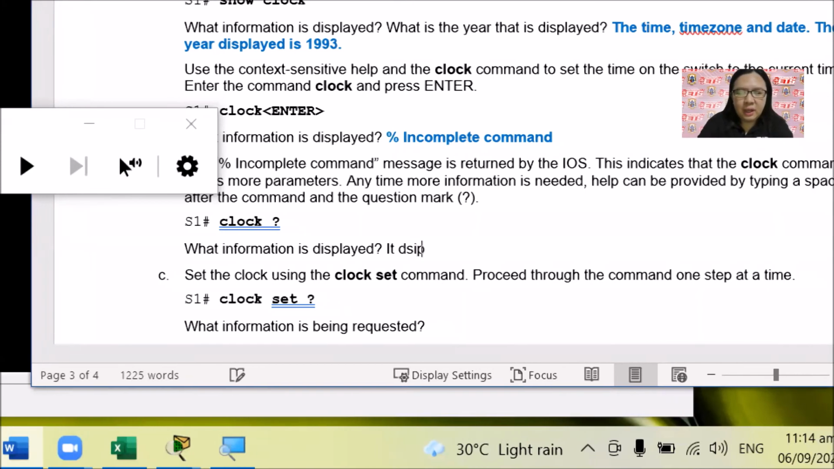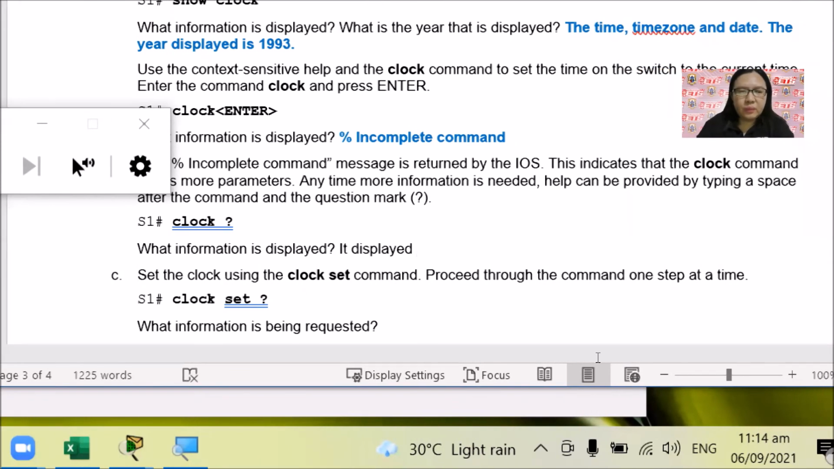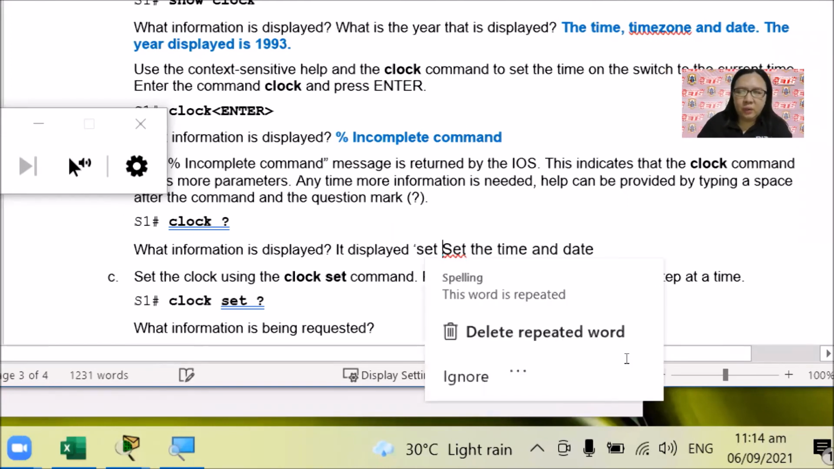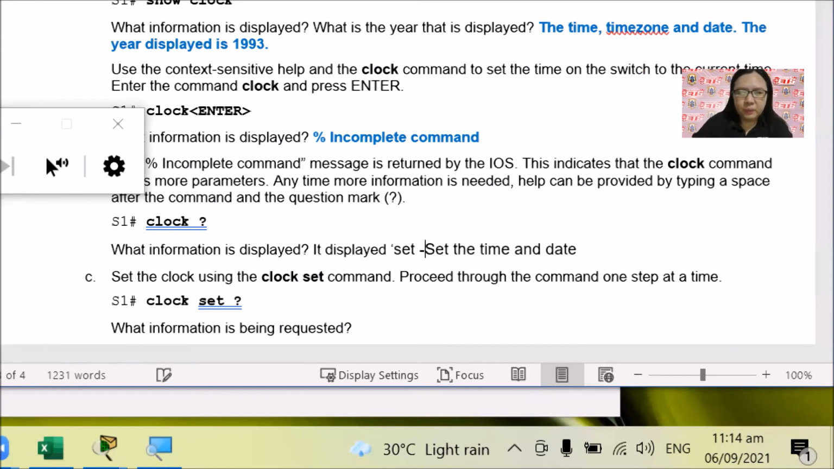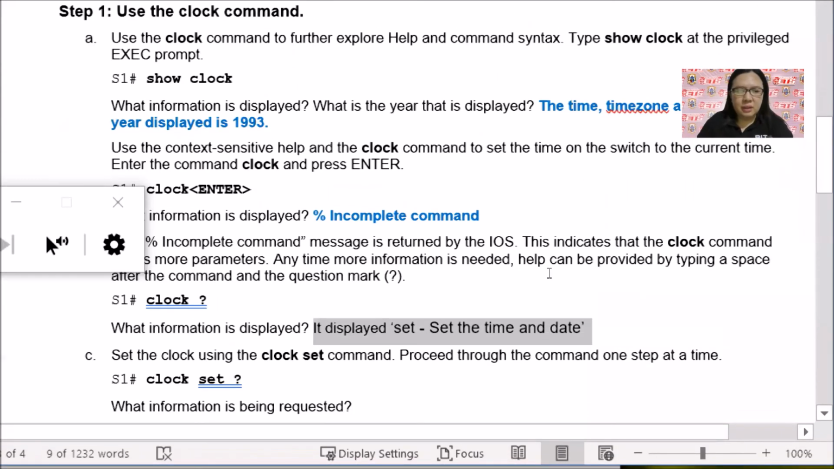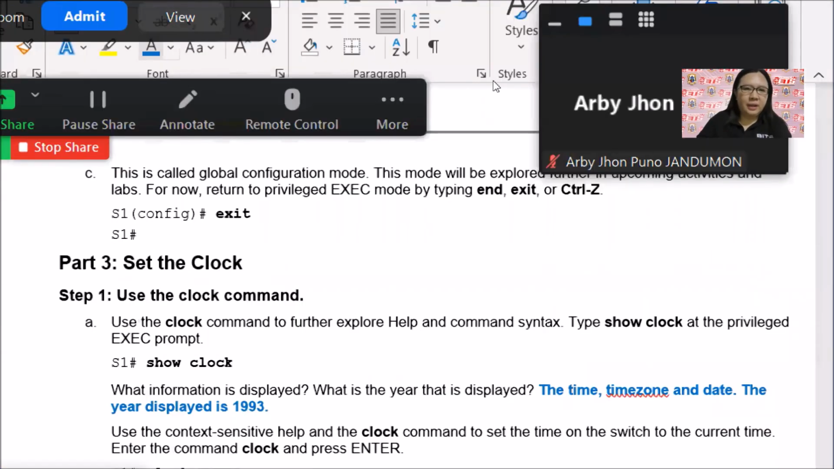It displayed, ito yung display niya. Equivalent to, set the time and date. Okay, so this is what is asked, and that is our answer.